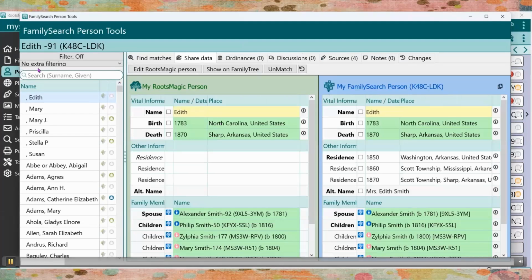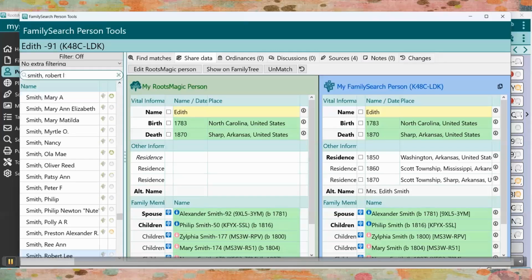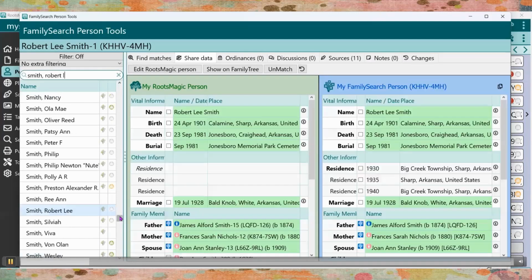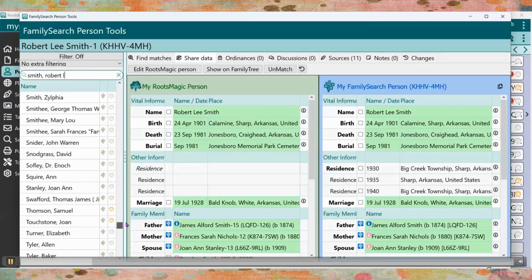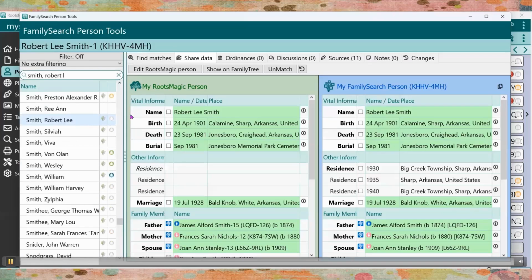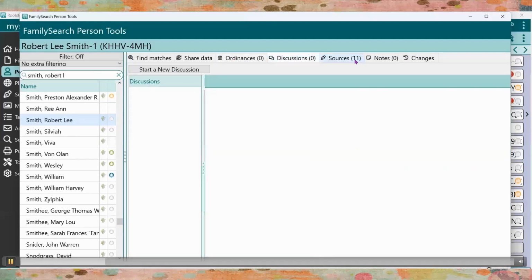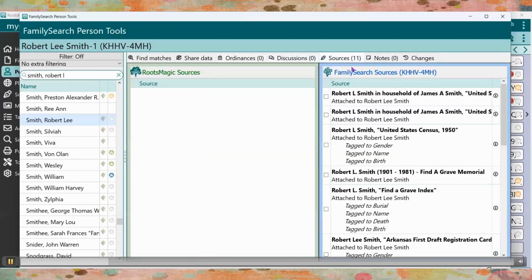And you can see that the first thing we need to do is search up Robert and find him and get his information up on the screen. You can see that we have information about my person in RootsMagic and about what's on that individual's page in Family Search. Okay, you can see that we have the ordinance information. We don't have any discussions, but we do have 11 sources to work with.